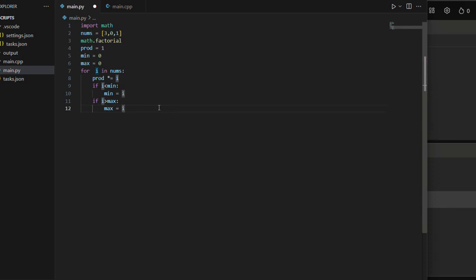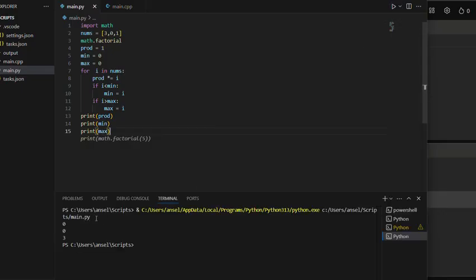Yep, now we'll run this. Print prod, print min, print max. Alright, now we'll run this. 0. What? Oh. Alright. I see. Oof.